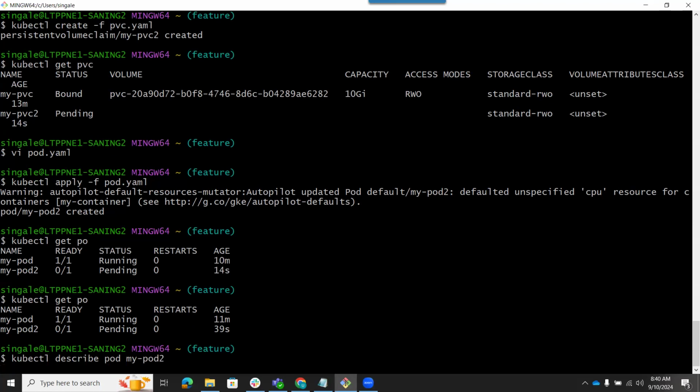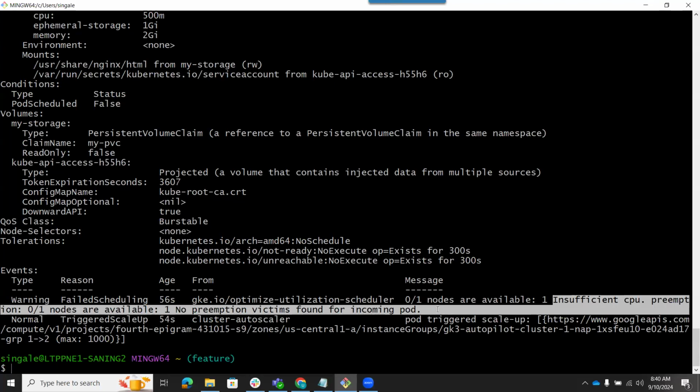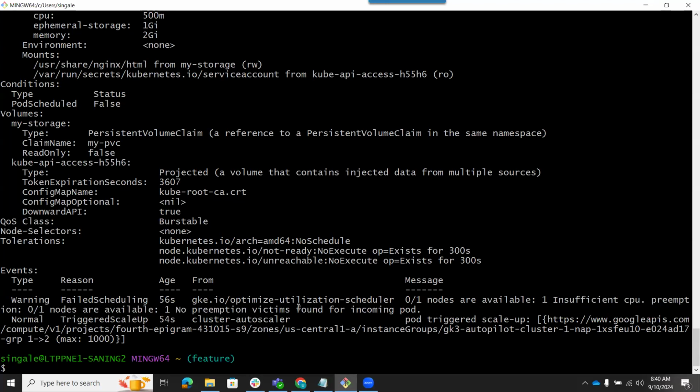The describe command will list all the events which happened in the pod. Now here you can see it is giving a warning: failed scheduling, 56 seconds ago, from the scheduler. The scheduler is responsible for creating and monitoring the pod. 0 out of 1 nodes are available. Insufficient CPU. Preemption: 0 out of 1 nodes are available. No preemption victims found for incoming pod. So actually, there is no available node which can handle this pod.